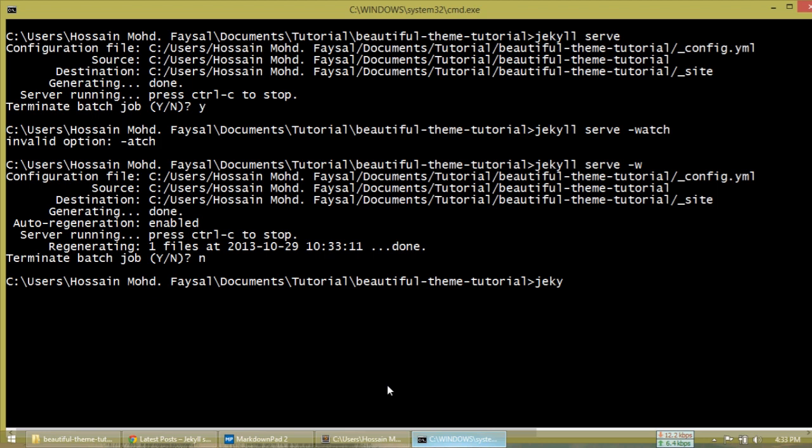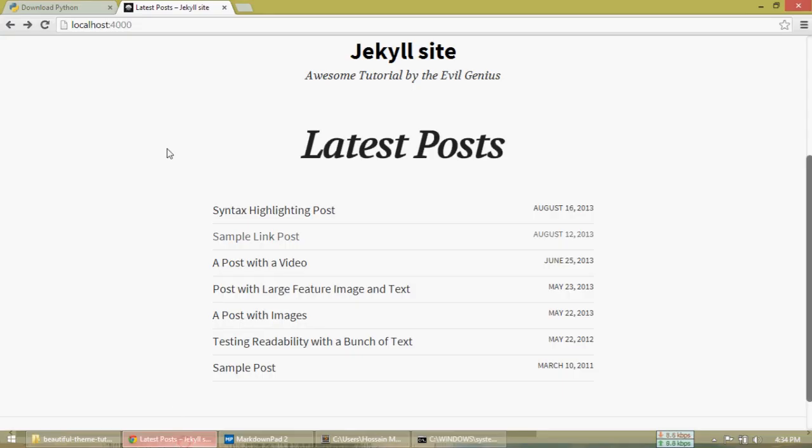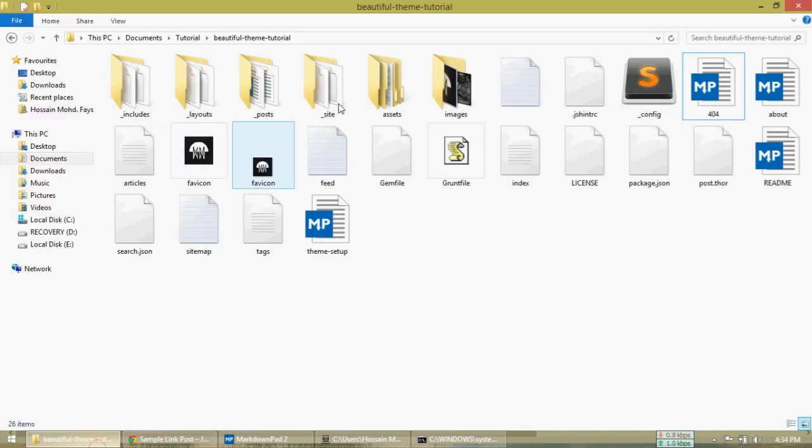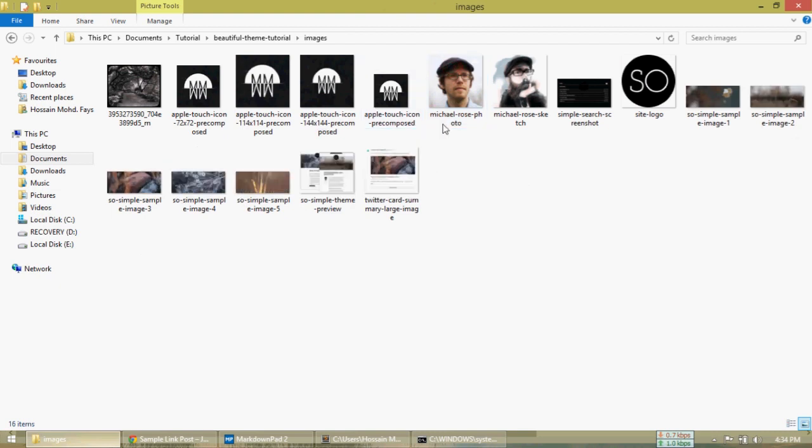Alright, again we have to do it. Jekyll serve, and let's see, and it says by student, and here you can put your picture or anything you put in this folder.